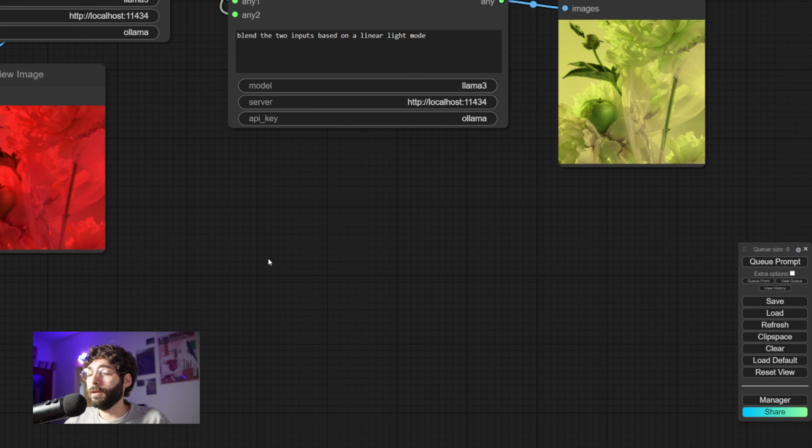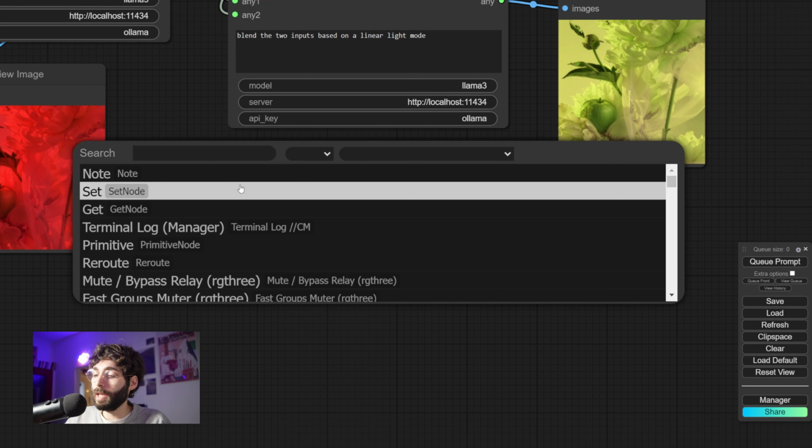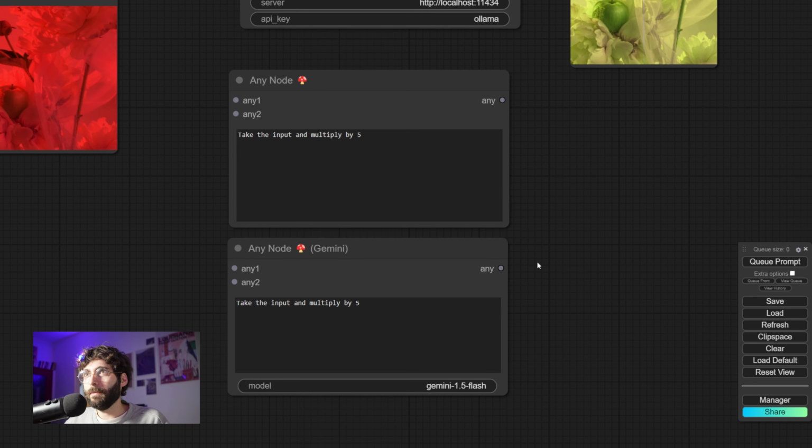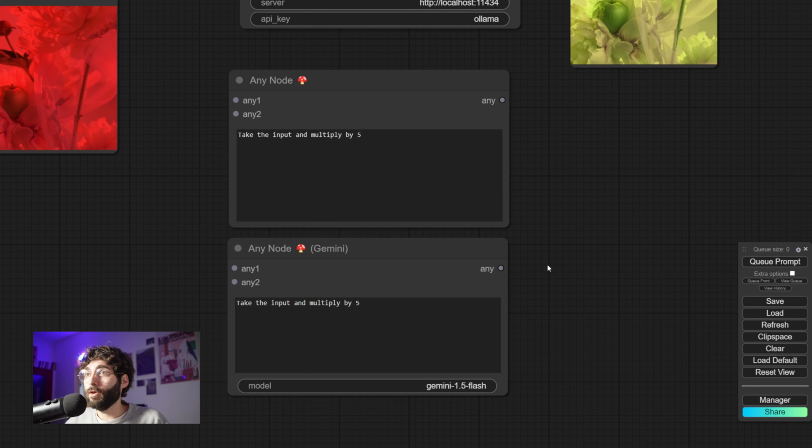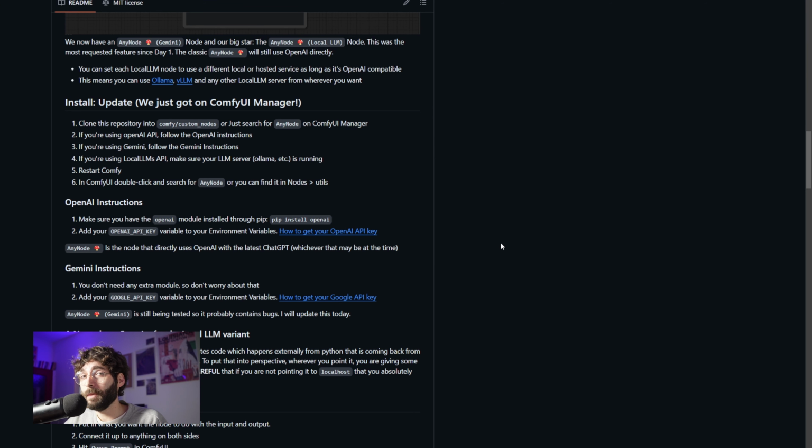And for the case of using AnyNode with external LLMs, you can just double click and search for AnyNode, and you will be able to find two different nodes, the standard one for OpenAI and the Gemini one. But in order to use these two nodes, since they don't have any API key field here, you have to refer to the README file on the GitHub, where there's two cases, one for OpenAI and one for Gemini. For OpenAI, you need the OpenAI module installed, so you can run pip install openai and then add your OpenAI API key to your environment variables. And there's a link to do just that. Or for Gemini, you just need to add your Google API key to your environment variables.